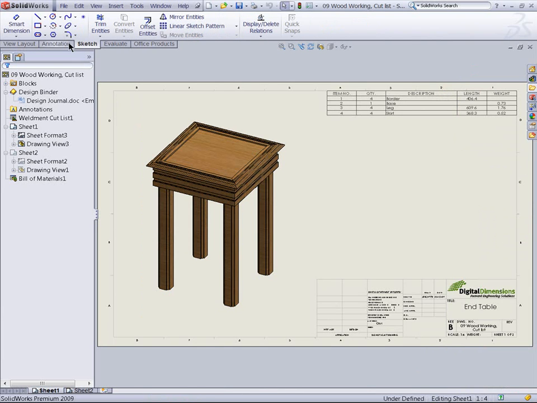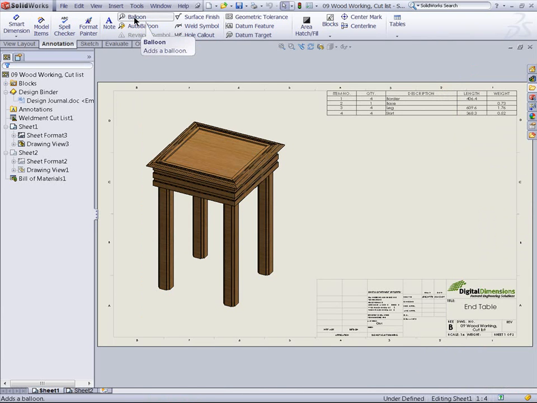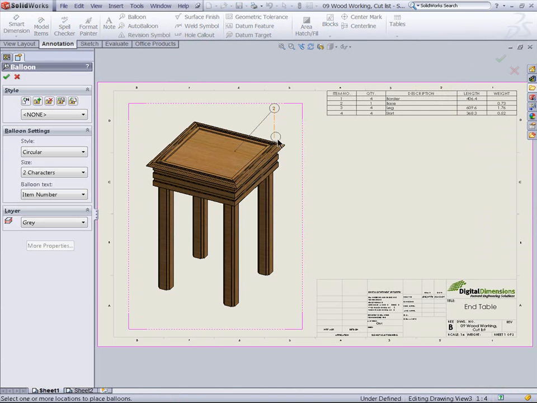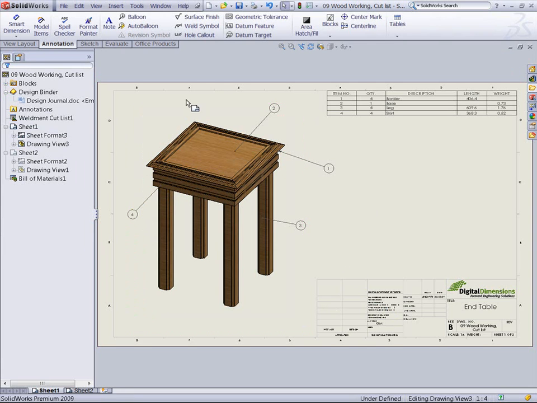first up I'm going to balloon it. So on the annotations toolbar you'll find balloons and auto balloons. With the balloon tool you just simply click on the structural member and place the balloon. As mentioned, these will all match what's in your cut list.